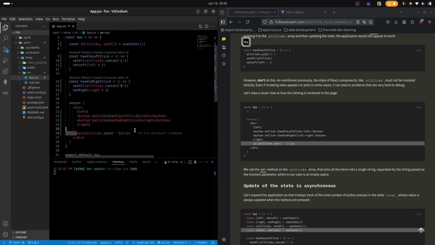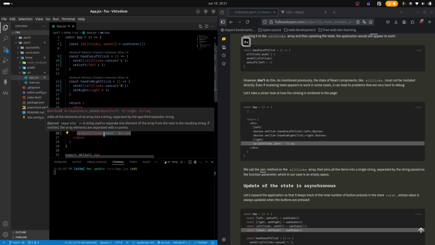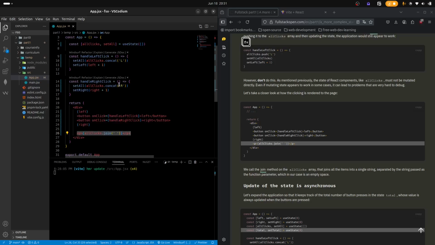So this is the part where it takes the array that's allClicks, and then it joins each L or R, and separates each one with a space. We call the join method on the allClicks array that joins all the items into a single string, separated by the string passed as the function parameter, which in our case is an empty space.